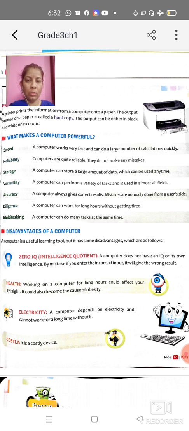And multitasking: it can perform many tasks at the same time. As an example, I told you that at the same time you can do many things. You can play music in the background, you can work on any application, you can give the print command, and any other thing if you want to do, you can do.